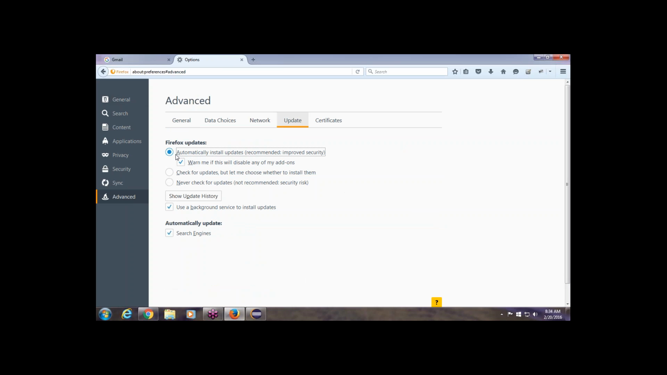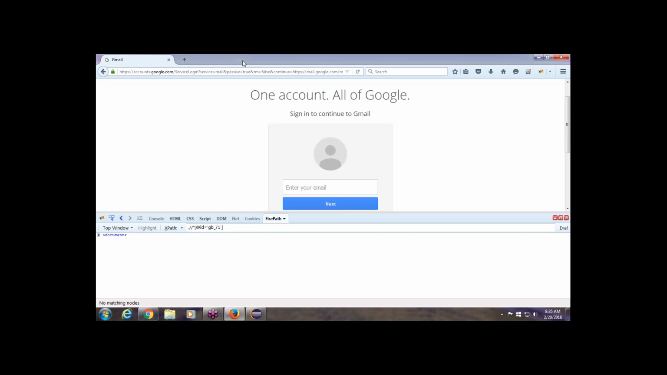Here you can see the option to automatically install updated versions. Currently this is selected. You just select "never check for updates". Okay, never check for updates. You have to select it and close it. Then it will never update without your recommendation.